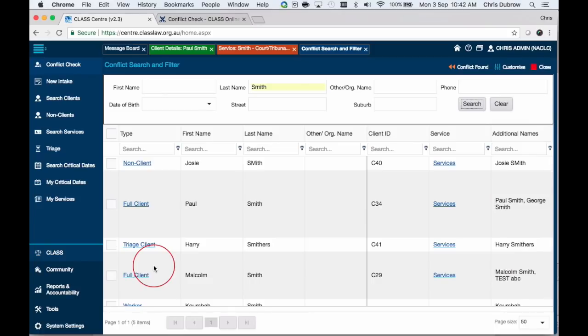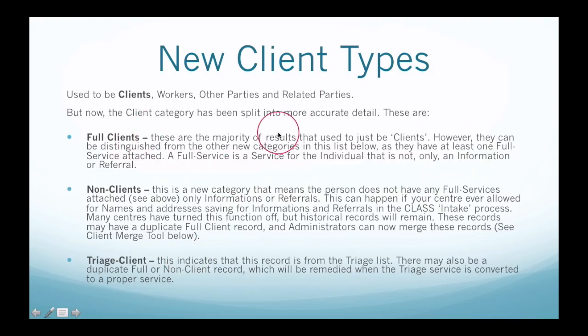Let's look at this in a little bit more detail. Essentially, the full clients are the majority of results, but these are people with what we now call full services. So you do need to understand what a full service is. It's a service for the individual that is not only singularly an information or referral. Typically, you'll have records with just an information or referral if your center allows, as it explains down here, saving of names and addresses on information and referrals in the intake process. Now a lot of you have turned that off, but you're still likely to come across the odd, what we now call non-client, which is only an information or referral from intake.